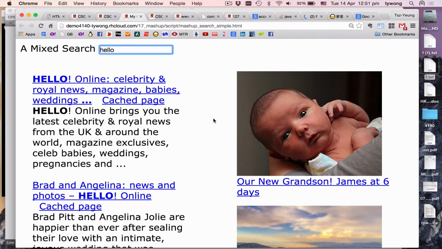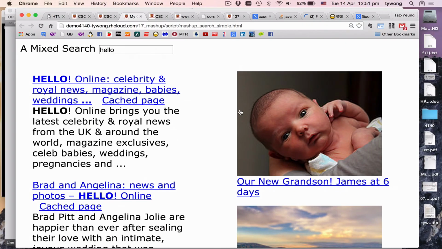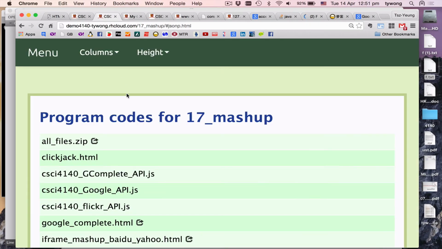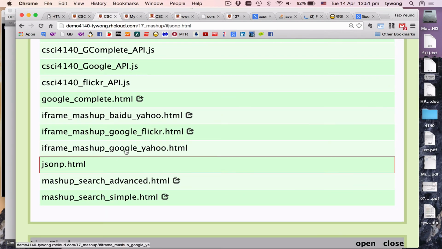I know they're using JSONP, and I know there are other people's application keys. Then I use other people's application keys and create the stuff. And the stuff is actually not difficult to understand.